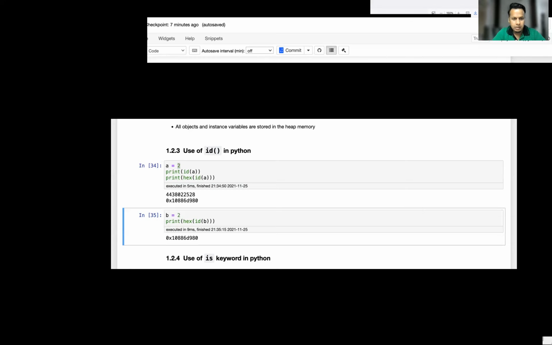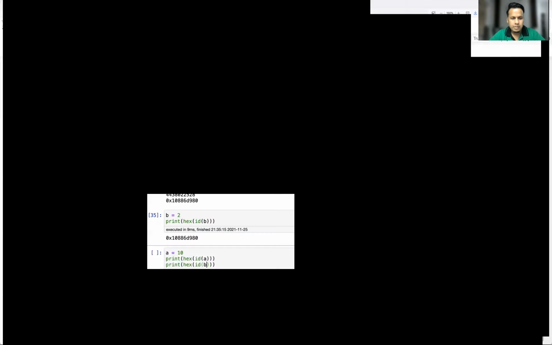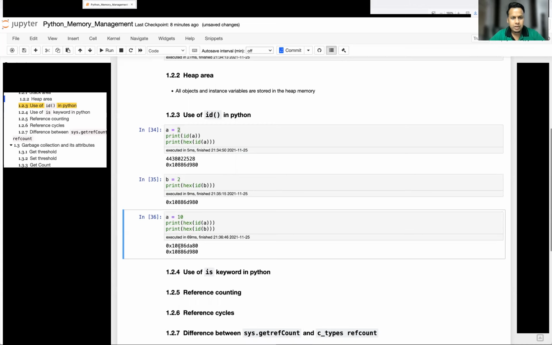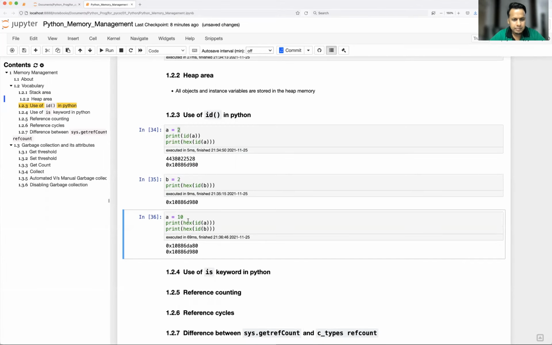Now, the moment you change the value of a, let's say to 10, what will happen to b? The memory location of b. You see here, print hex ID of a. Similarly, I am going to print b. If you run this, then what happens? See here, a's reference got changed, right? Or is it the same? This is da. Okay, this is different.